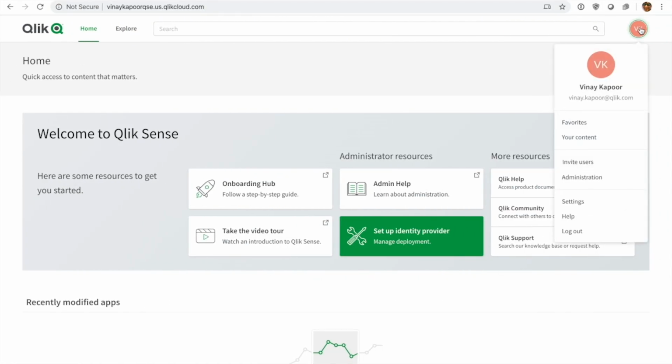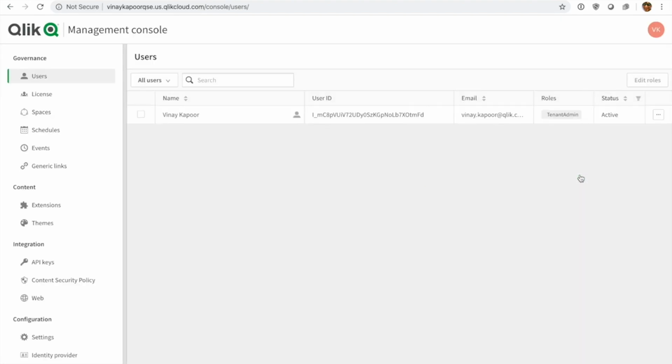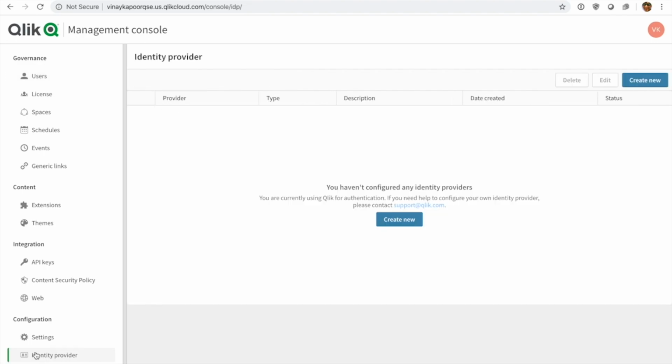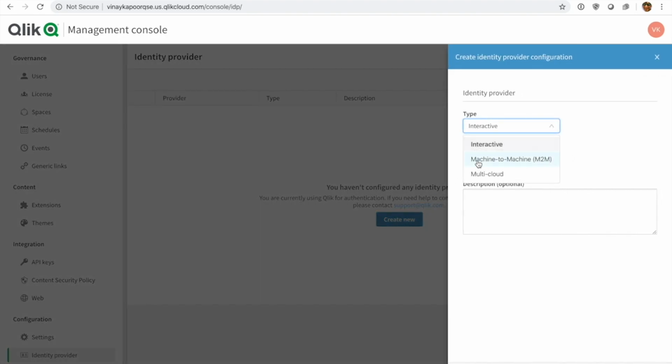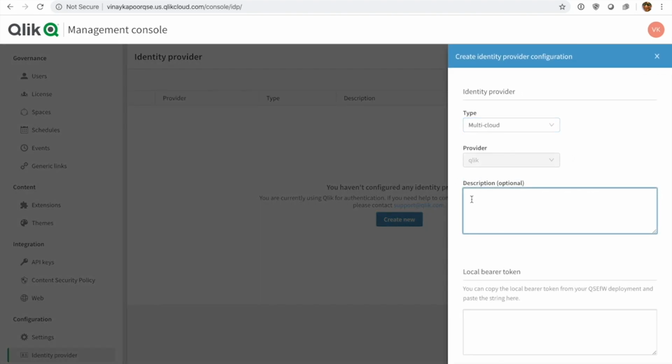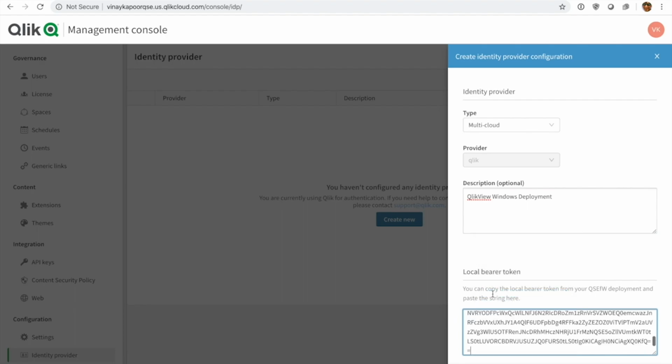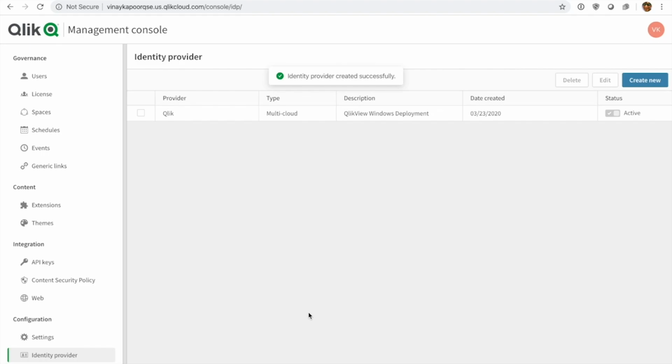I'll go to QCS. Under my name, I have the administration capabilities. So I'm a tenant admin. I hit administration. And within the administration capability, I now have the possibility to add an identity provider with BYO IDP. So here in the identity provider section, I'm going to add a new multi-cloud identity provider, which is my ClickView server. So I hit create new, select type multi-cloud. I can enter a description that's optional. So I type in ClickView Windows deployment. Then I have the bearer token, which I copied over from ClickView. I paste it here, and that's it. I have wired up the two deployments.